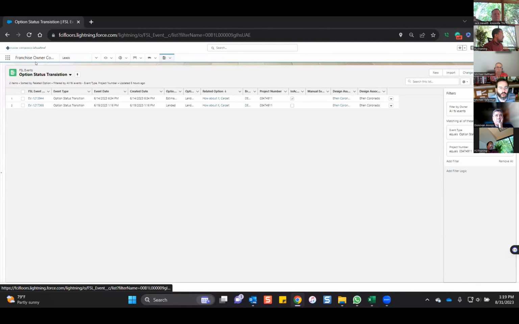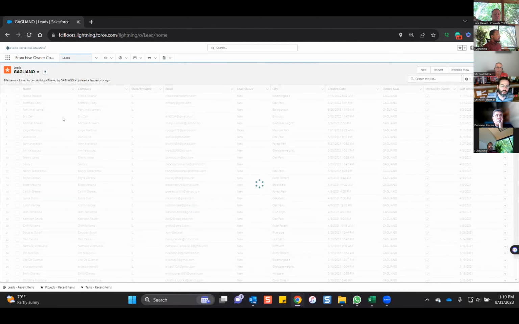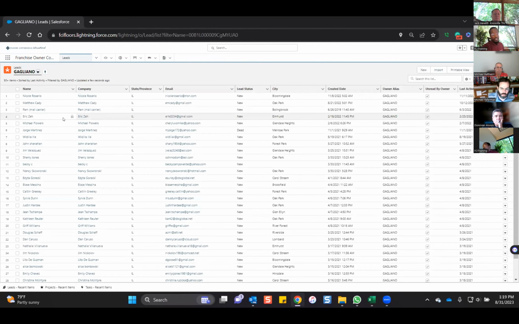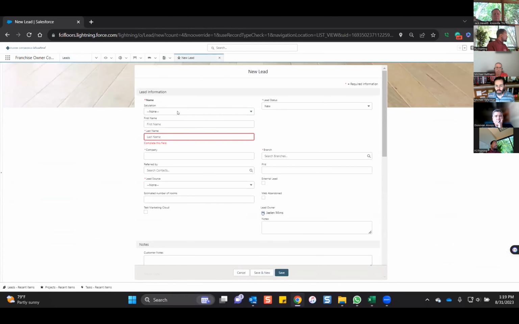And then in the franchise owner console that everybody should have as well, we have leads right here. You're going to notice if you had never used Salesforce, there are a million ways that you can do the same thing. So it's just whatever you're more comfortable with. I personally like the quick access, so I normally just do the new lead from here. But we'll do it from here right now.